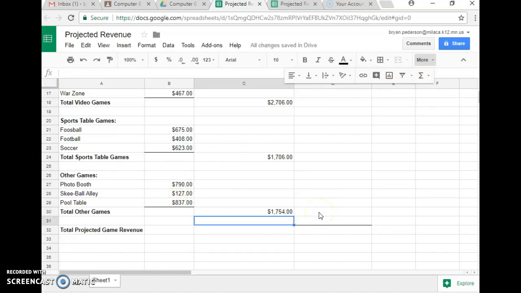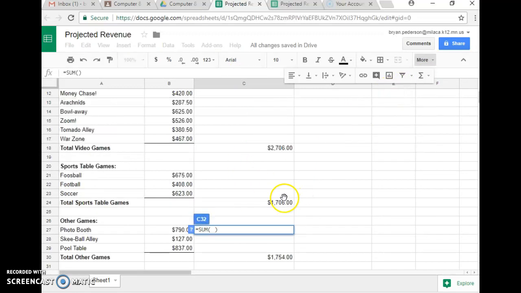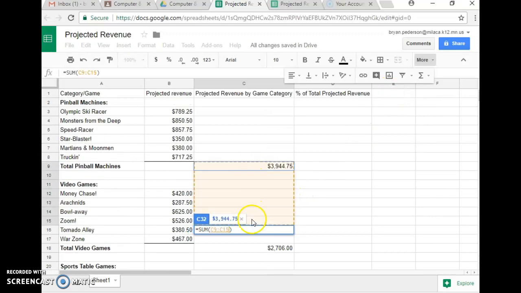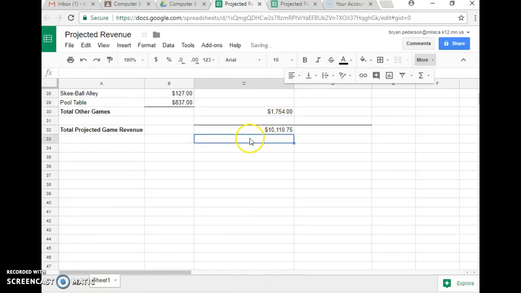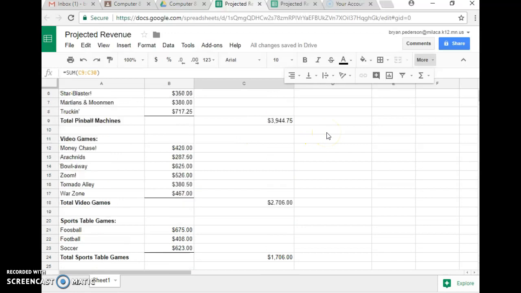Alright. Now, step number 14 says enter a formula in cell C32 to sum all these totals. So same thing, I'm going to go to sum, and I'm going to roll up to the top here. I'm going to start right here and sum up those totals. So I should get $10,110.75. Now remember, when I grade this, I'm going to look to make sure you have formulas, so you can't just type numbers in, okay? Just so everybody knows.